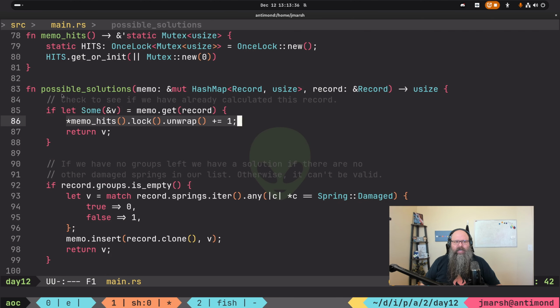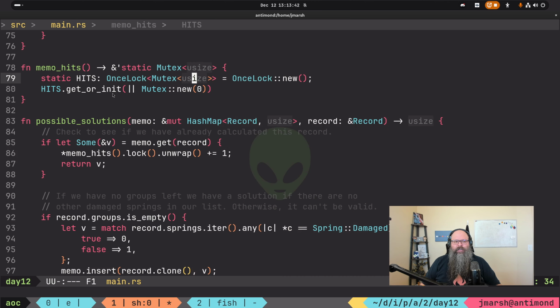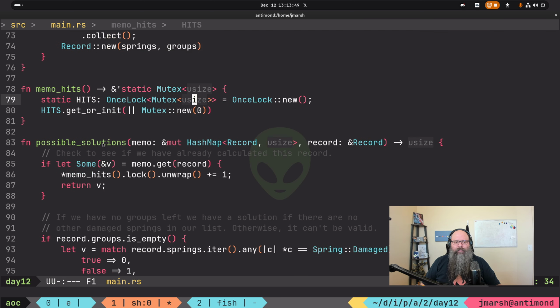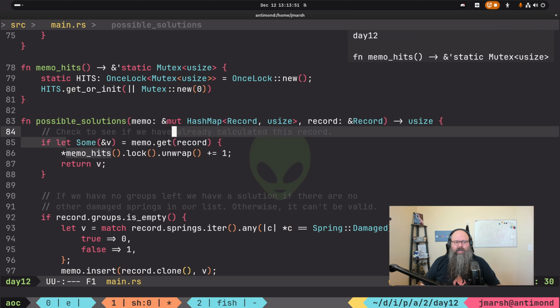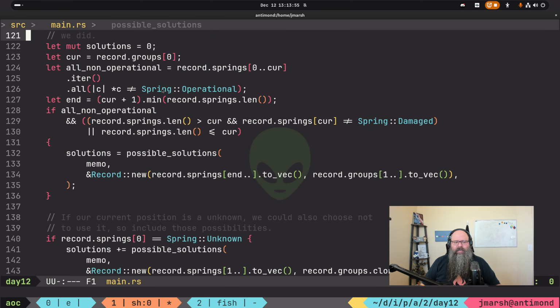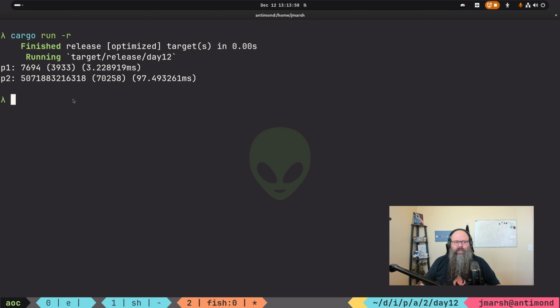And so I use this OnceLock feature. It's a newer feature in Rust that allows you to keep a static value. And basically what I do is every time I get a memo hit, I update my count there. So in my solutions, I can print out how many memo hits I actually got. And so you can see for part 1, I got 3,900 hits. For part 2, I got 70K hits.